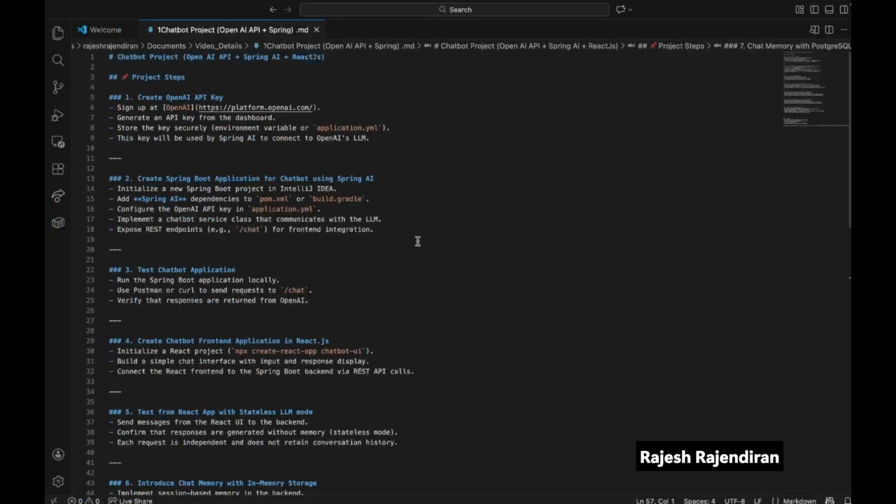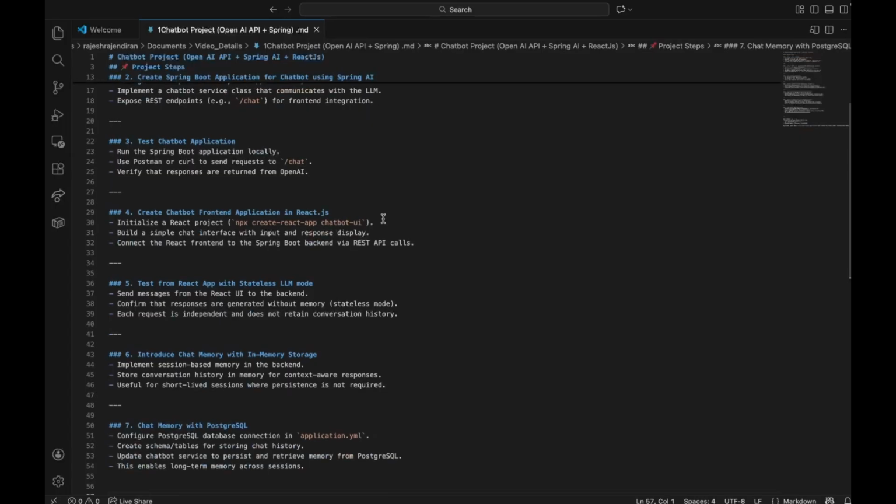Hello, everyone. So today we are going to discuss chatbot projects. We are going to create this chatbot project using Spring AI, and for the LLM we are going to use the OpenAI API, and for the frontend, we are going to use React.js. So here are the steps we are going to do as part of this project today.